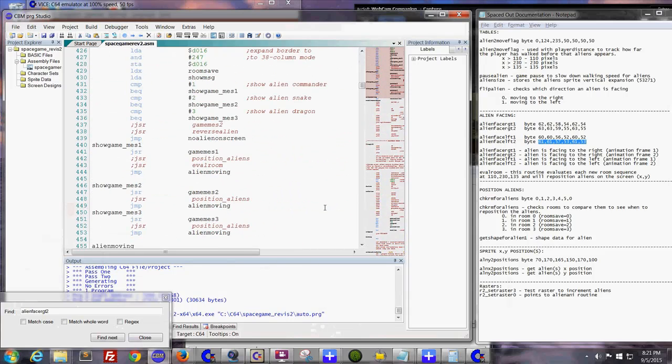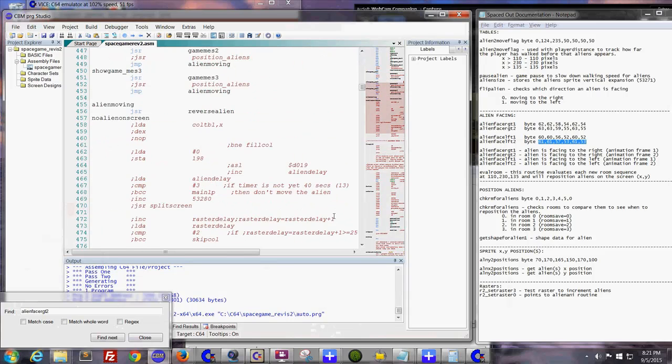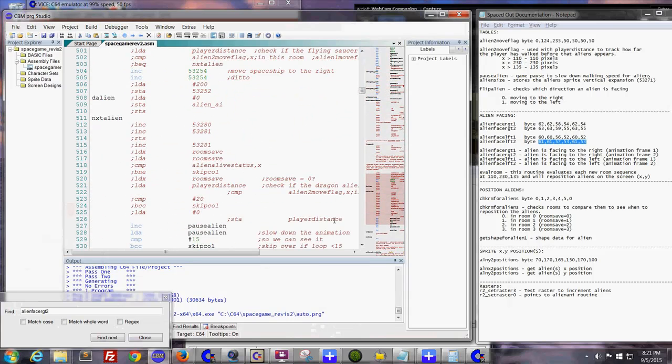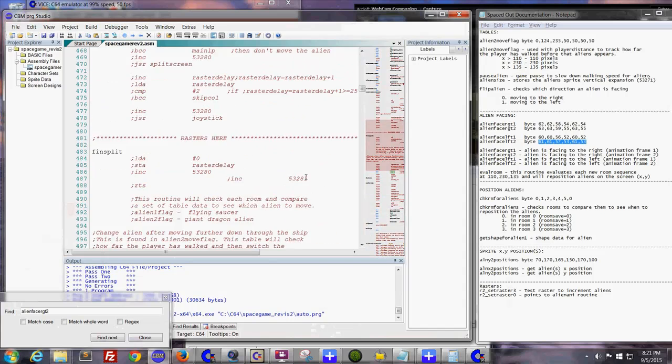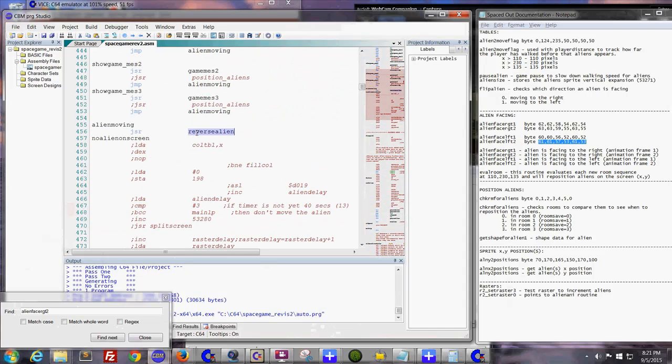Yeah, I just lost my space here. Let's see, I went through all this. Yeah, no, this is right. So we go through the alien here. I think I was up here somewhere. Yeah, reverse alien. So we know that's just moving him backward and forward.